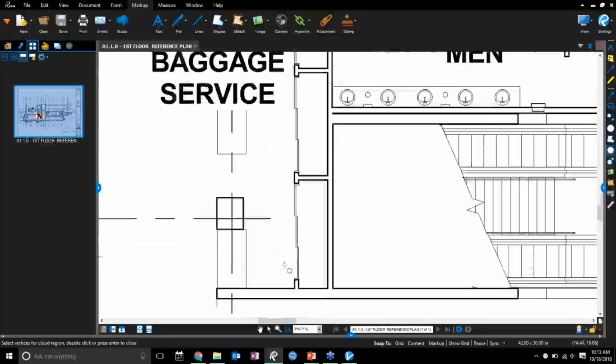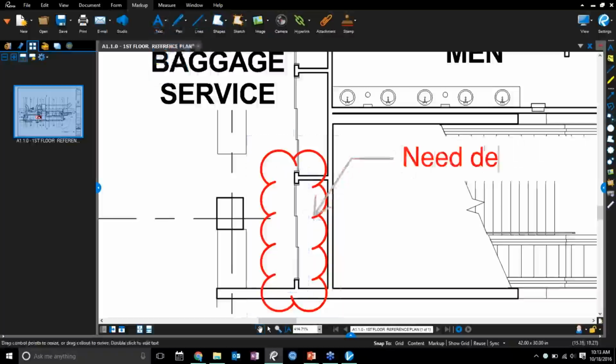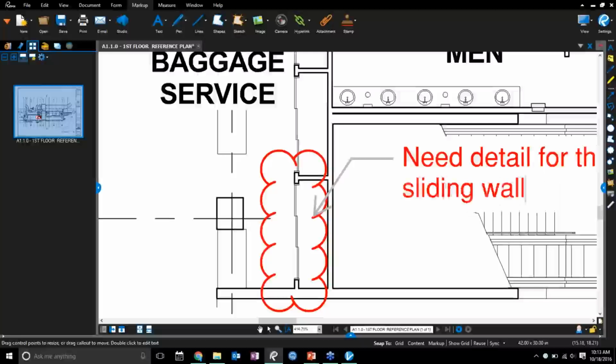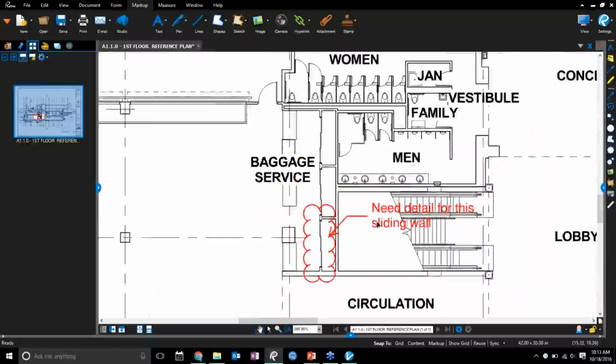Let's go ahead and zoom in on this little wall here. So now I've identified a particular location on the drawing, but I may also need to place a callout or some sort of snippet of text. And it could be something as simple as "need detail for this sliding wall." So you'll notice that this points back to a particular location. It's very clearly called out what it is that I'm trying to identify.